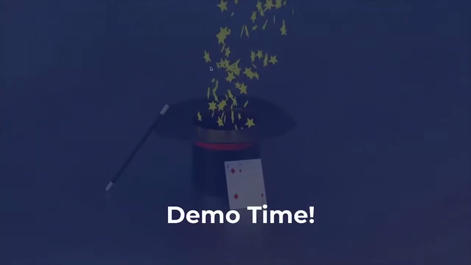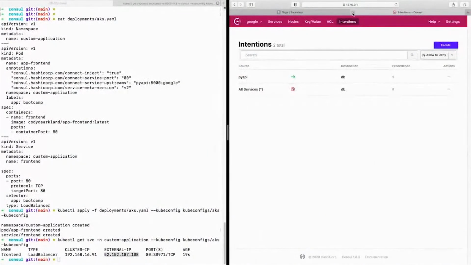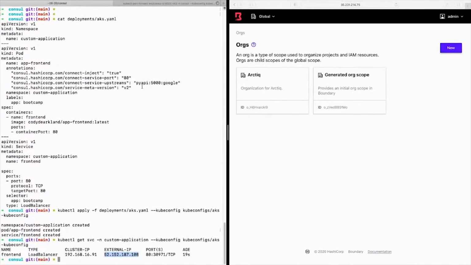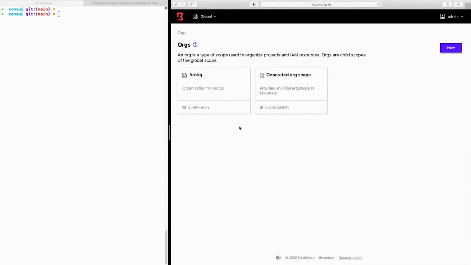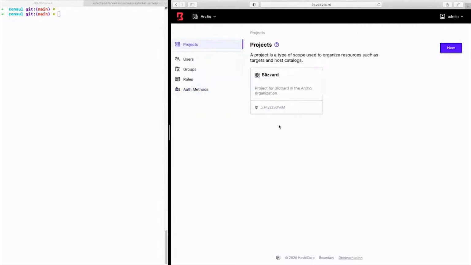Yeah, cool. Okay, so let me get rid of the console, and I'm running the Boundary UI. Perfect. So this is Boundary on the right side. The idea of Boundary, like I said, is a centralized way to authenticate to machines. When we set up Boundary, the first thing you want to do is set up an organization. You can think of an organization as your company level. So as Arctiq, we would have an organization, and I can go ahead and click that.